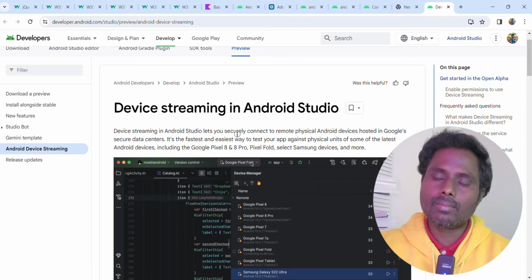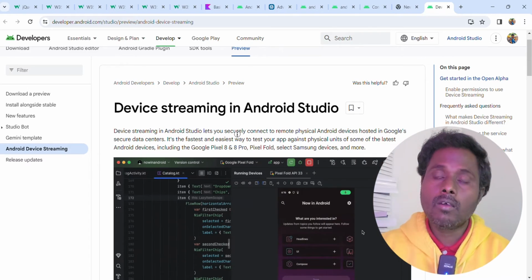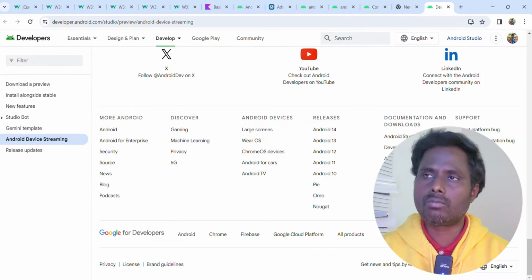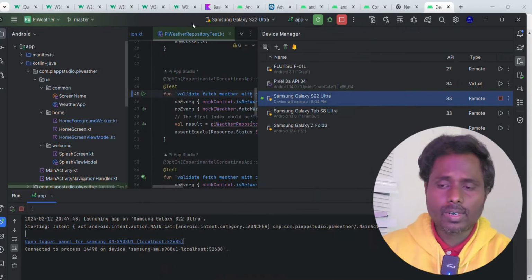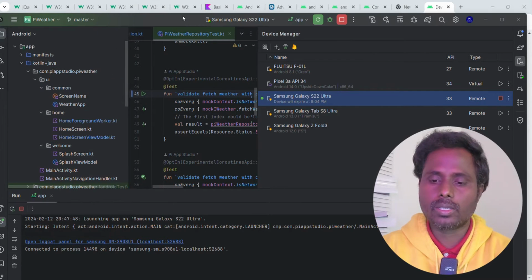I just came across some interesting documentation about device streaming in Android Studio. Google has hosted a number of devices in Firebase, so you can access those devices for 4 hours a day. Right now I could see nearly 15 devices in Android Studio, but they're going to keep adding more devices as needed.